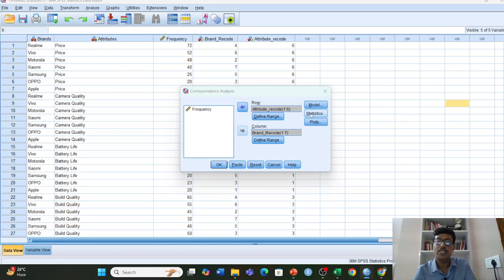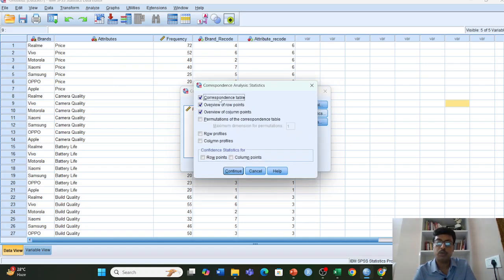Then when it comes to the statistics, I am going for the correspondence table, that I already discussed. Then I am going for the overview of row points and column points, like relative frequency, and then I will be putting it in the form of a row plot and column plot on a biplot. So I should have row profiles and column profiles, both selected. So we will have one plot for brand and one plot for the attributes. So I press OK.